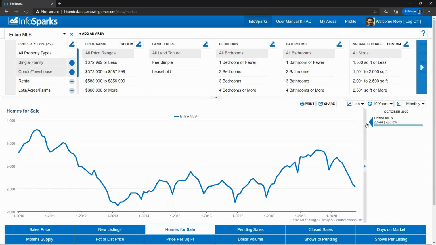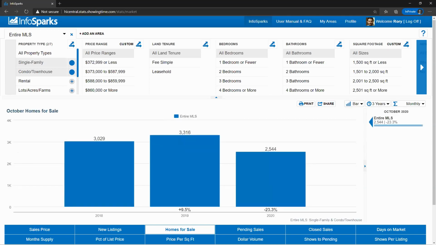There's one other thing we can do to help visualize this data, and that's switching between a line chart and a bar chart. In the bar chart format here, we can see a more simplified view of the data we're looking at. Here we can see the last 3 years for inventory of homes for sale. We can see how it was 3,029 in October 2018, ticked up a little bit in 2019, and then down pretty strongly here in 2020. So here we're looking at just 3 snapshots in time, and that makes it a very simplified trend.